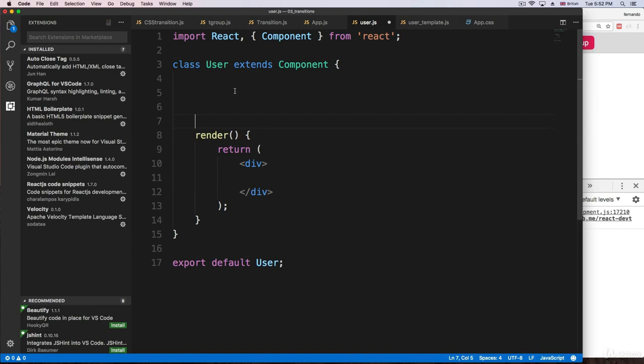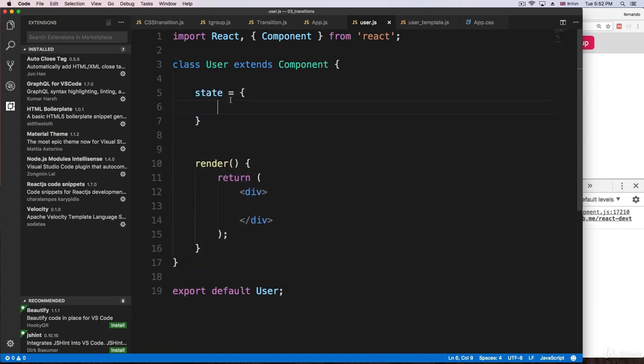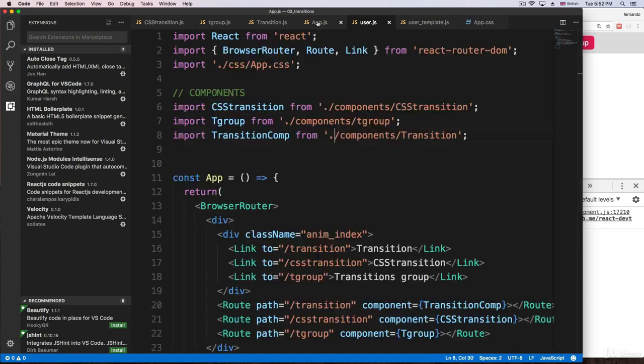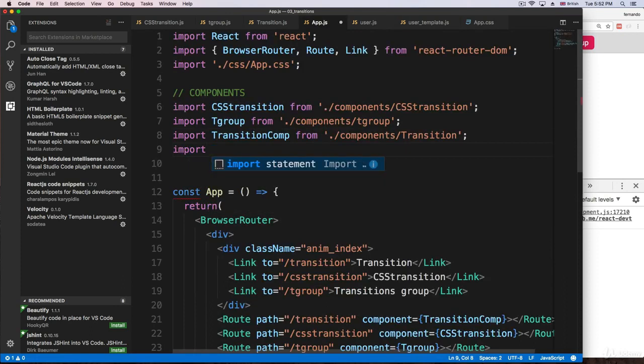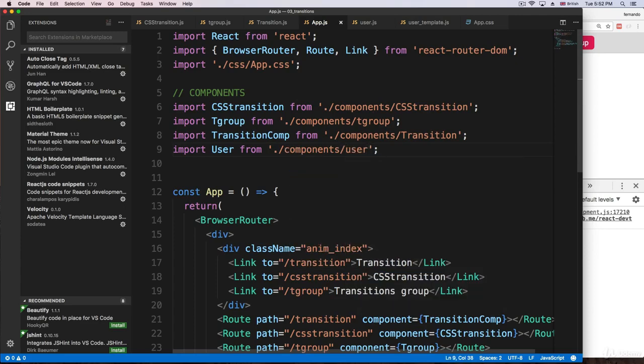And this class-based component is going to have a state of something. I'm going to be adding something inside here in a minute. And of course this one is going to be calling a child component. For now, I'm not going to do anything, just going to say component, whatever, and I'm going to add the route of this. So first I need to import. I'm going to say import user from ./components/user.